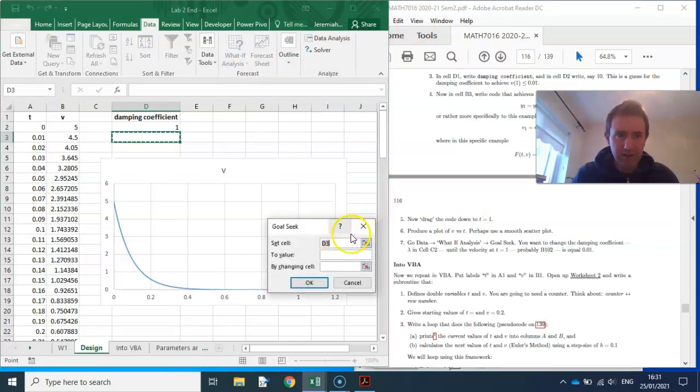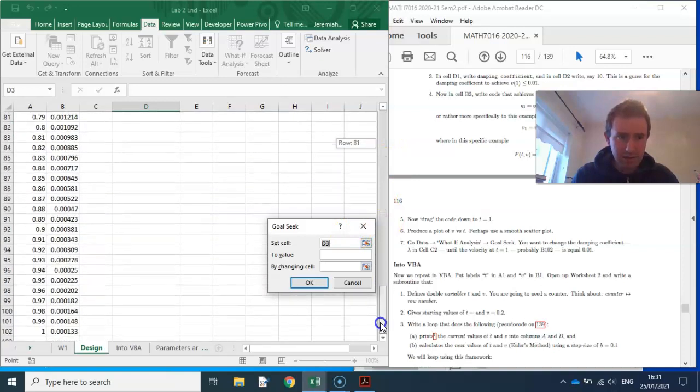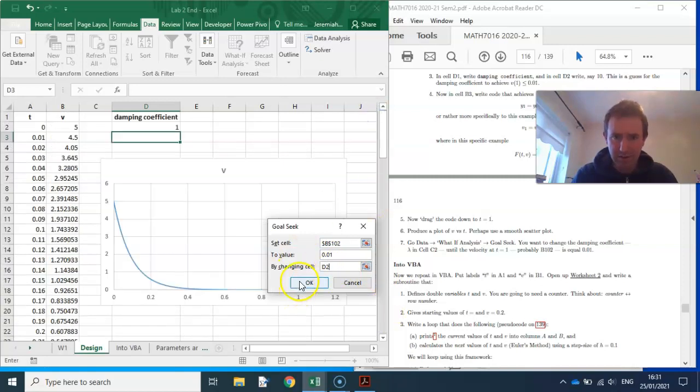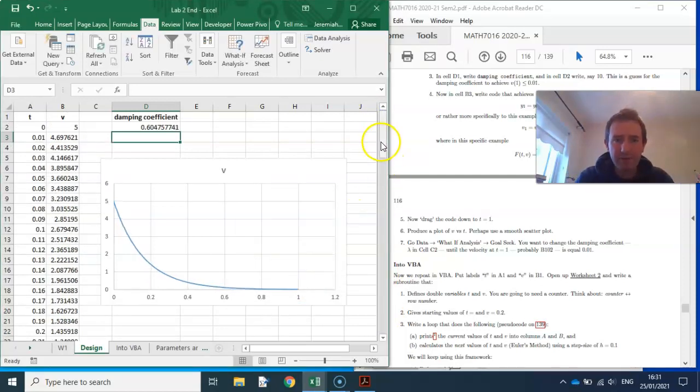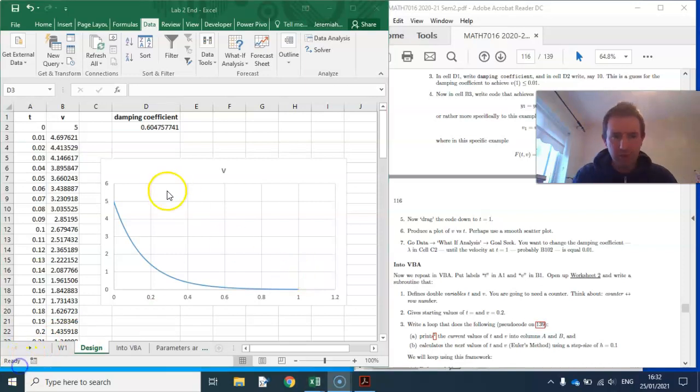So set cell this thing, I want this to be equal to 0.01, I think I said, by changing D2. Hopefully this will work a bit better. Yeah, that worked better. So the other one was just nonsense. There's different ways of getting it, but it was nonsense. The thing was, our starting approximation was very, very bad. But this is what we wanted.